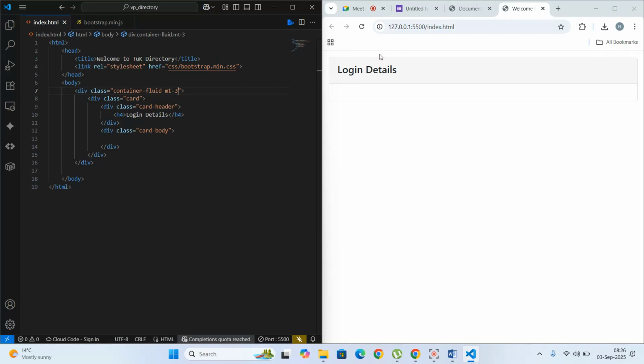Now this is too big, so maybe I can give it H5. But of course I can also customize the font size, something like that. So you can see now I have a heading of login details. Then now I can provide my login details below here. So inside the card body here, I want to have a label and a field for username, password, and a button for logging in. So here I'll come again, give me a form group.